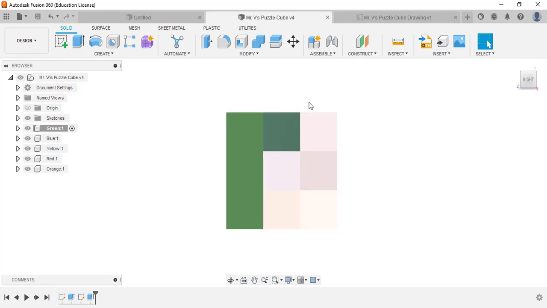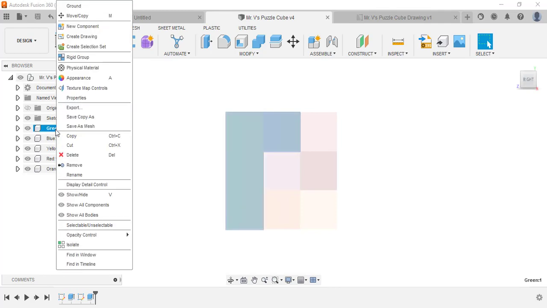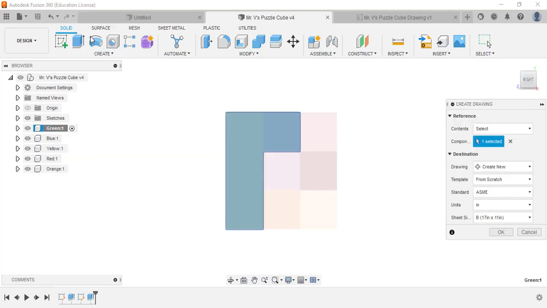And so what I'm going to do now is go where it said green, where it was activated, and do the exact same thing, right click and say create drawing. And now when I create this, instead of saying new drawing, I'm going to drop down and add it to Mr. V's puzzle cube drawing. That's key. And then say create a new sheet. So pretty simple. And then I'm going to click OK.